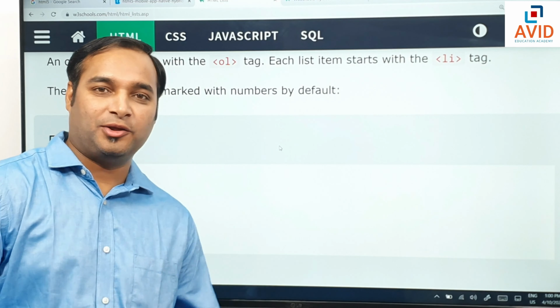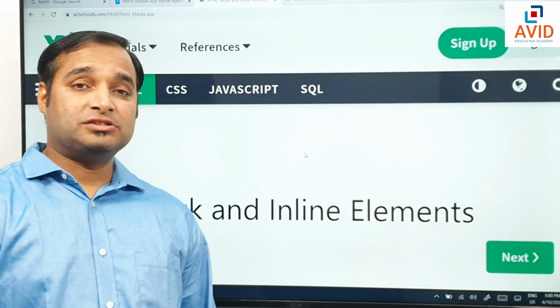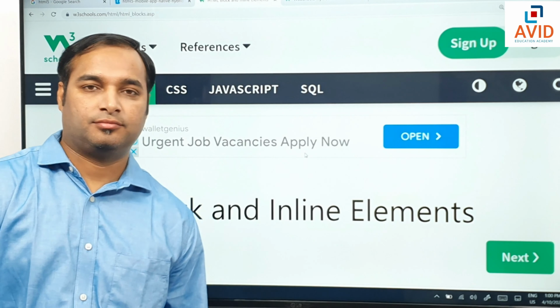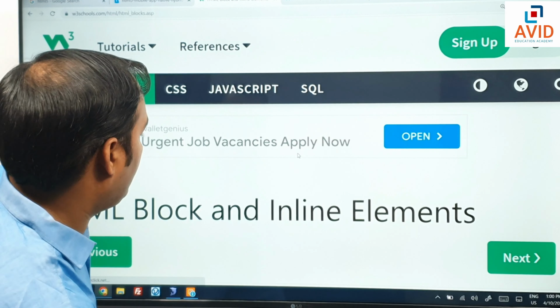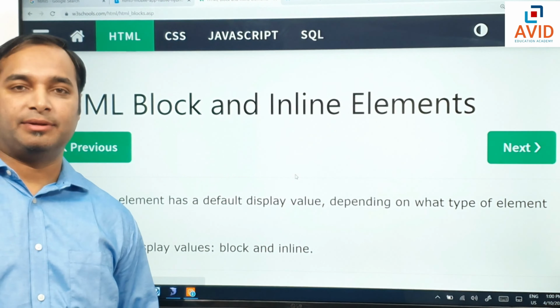We'll start with something new. A very important one, HTML block. Let's start with div. HTML block and inline elements.